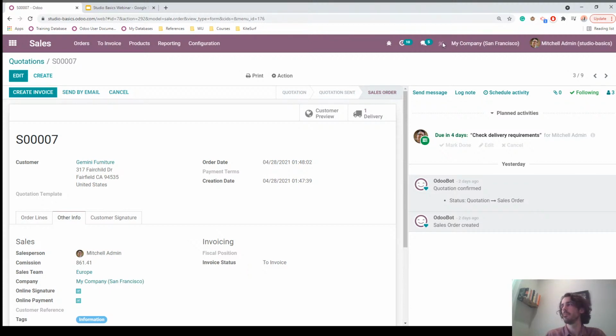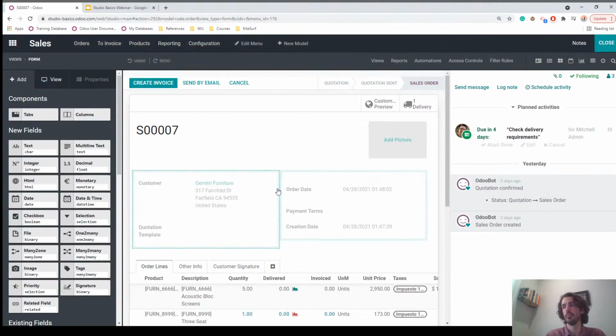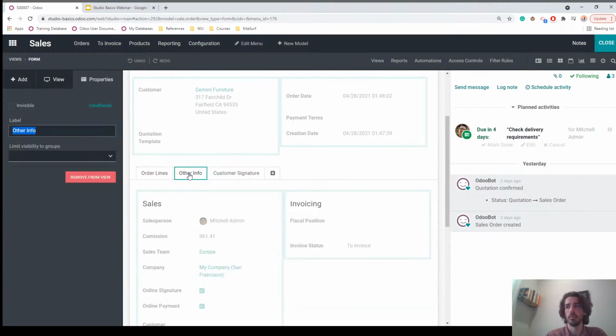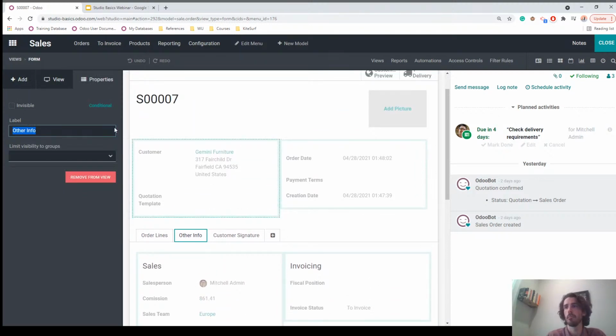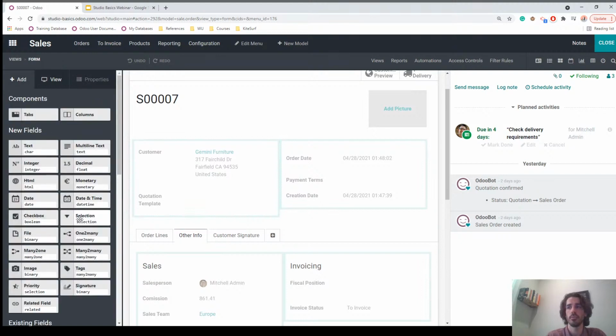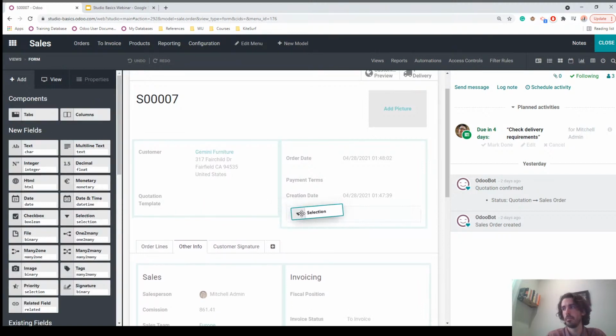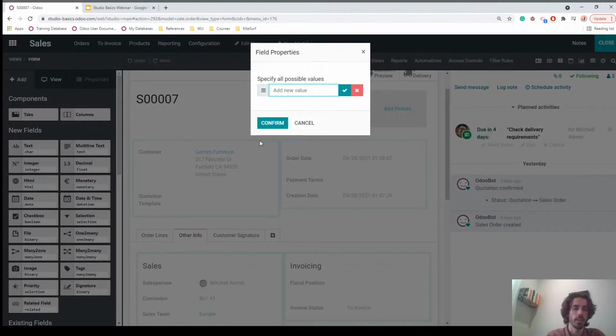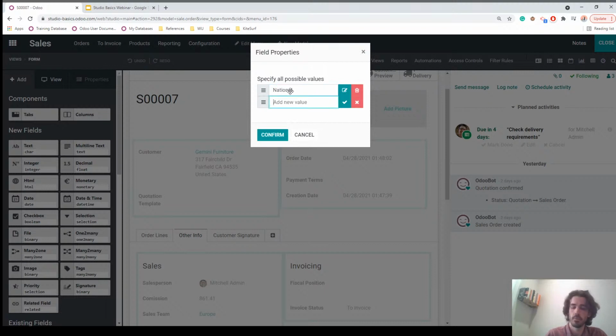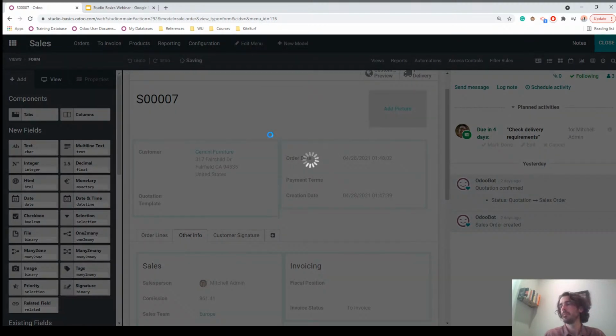Let's open Studio. And still in the form view, as we did before, the commission is added to all our form views because it's a field that we are adding in the form view. Now let's add a selection field. We'll just put it below creation date. You can see that we can put it anywhere. We could even move some of the fields that are already here existing. But for this new field, let's specify the possible values. It can be a national sales order or an international sales order. Let's confirm.